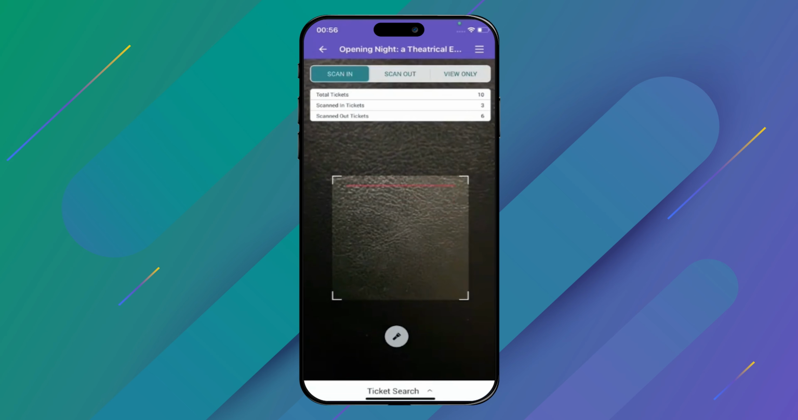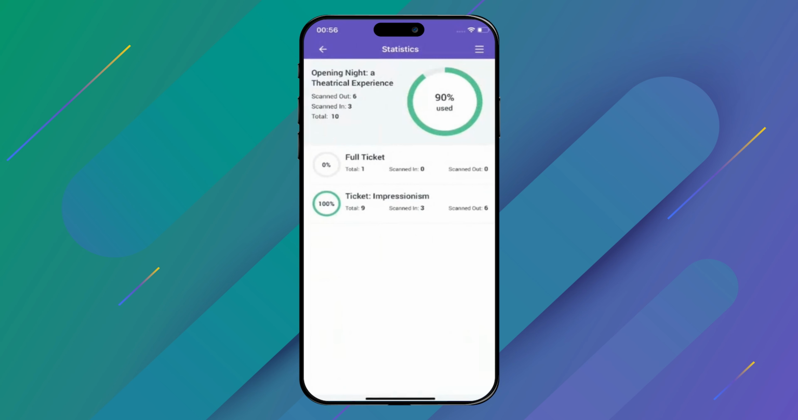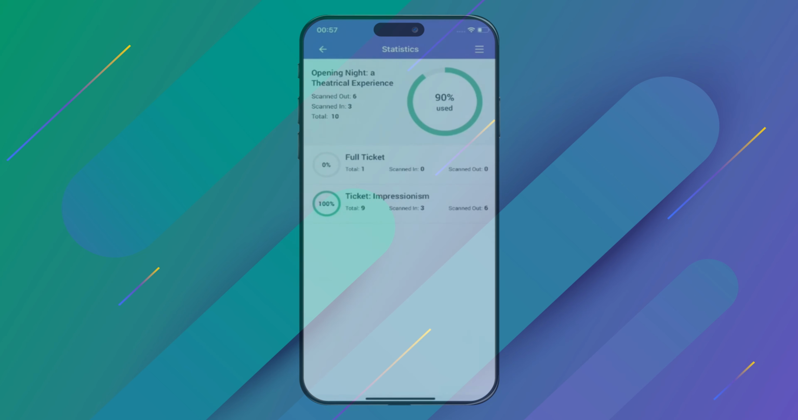Let's go back to the scan screen one more time to see how we can check statistics for our events. Here we can see all the data, total tickets, ticket types, and how many of the tickets are already checked in or checked out. And that's it.